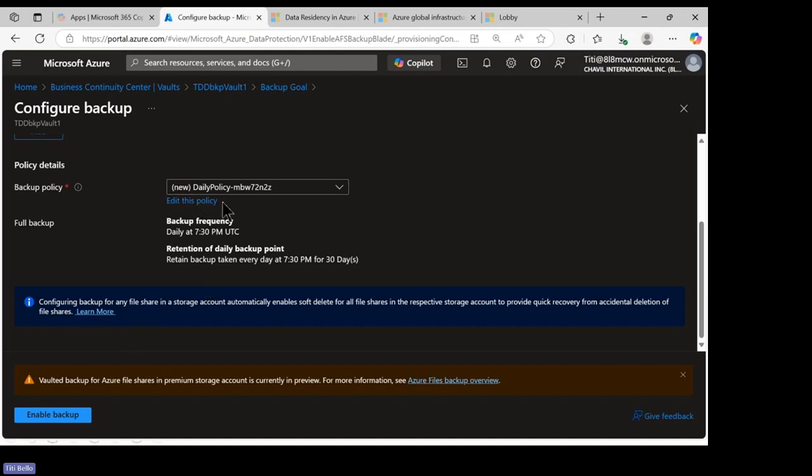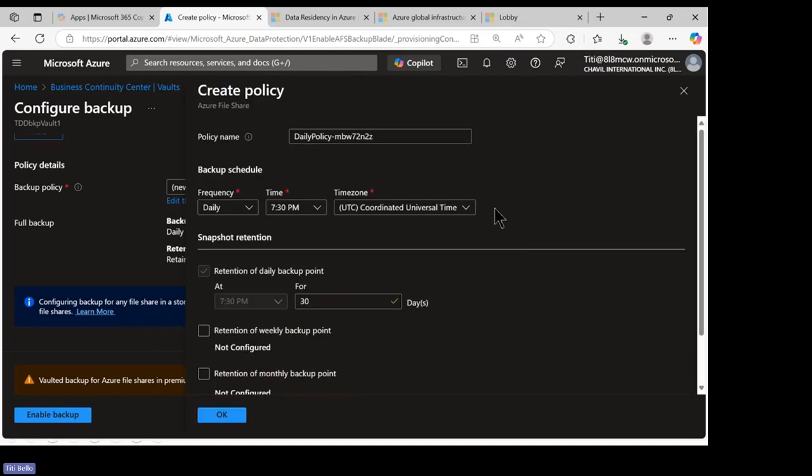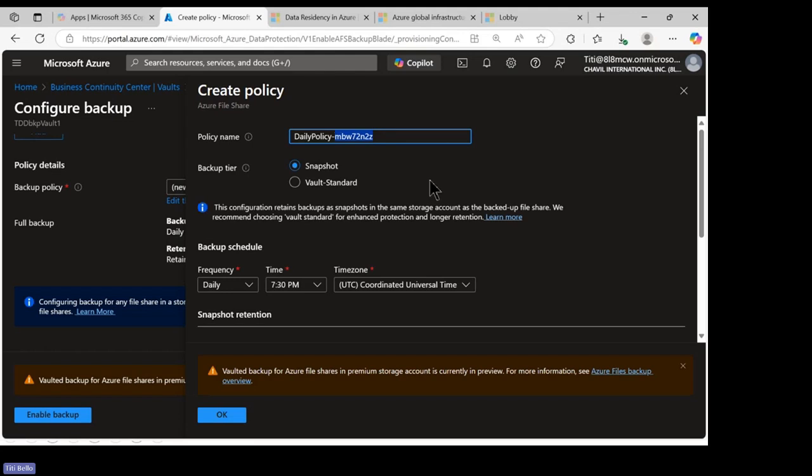Then once you do that, you enable. So if we say, let's edit this policy, for instance, we can edit the policy. It's a more meaningful name, right? Maybe backup for whichever resource, maybe this for file share, backup file share.